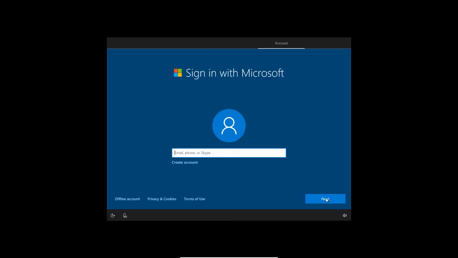All right, now this is where you can sign in with Microsoft. If this is your first time ever setting it up, go ahead and create an account. This is a way to get yourself a nice email address with Outlook and have it all set up and taken care of. For people that are doing a reinstall and already have one, it's really good to go ahead and type in your email and password.